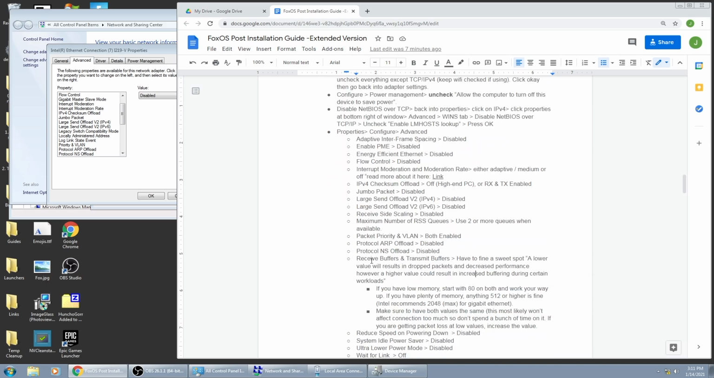For the buffers, you'll find information on whether high or low is better. Start with something like 80, unless you have Intel with Gigabit Ethernet, which they recommend to go with the max, and I've found that to be better for me. But just work your way up from 80, or just keep it on the default, which is going to be like 256, and that'll be fine as well.